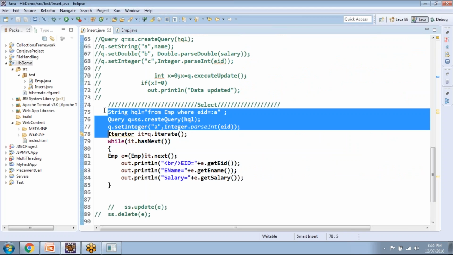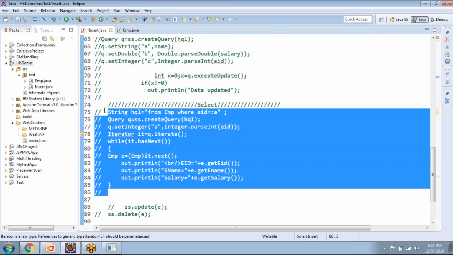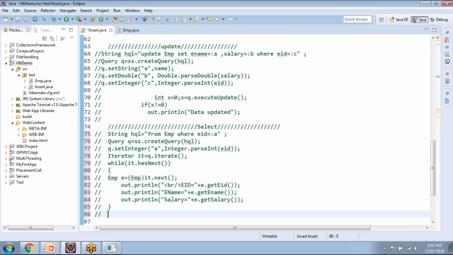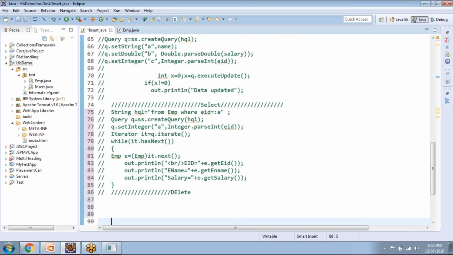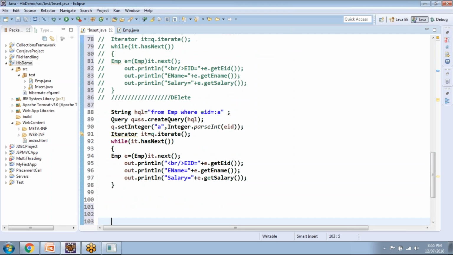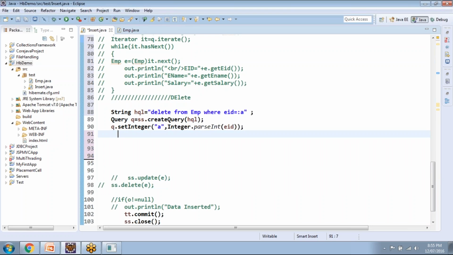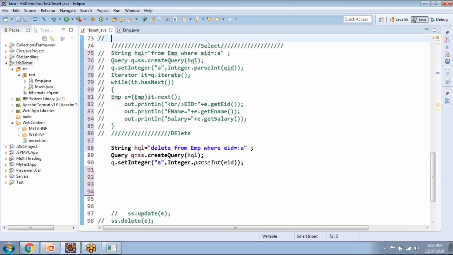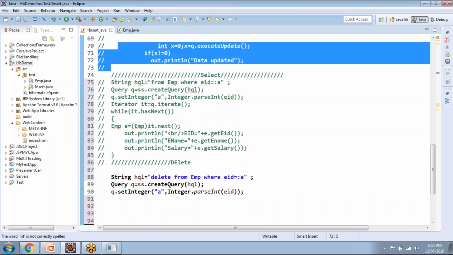Now for delete. For delete, there is a delete HQL: delete from EMP. And if you want to delete a particular record, then you can pass EID here. Only one temporary variable is there, A, so we need to pass the same value. And these are DML operations, so no iterator is there. We need to use the same executeUpdate method. Execute update, data deleted.